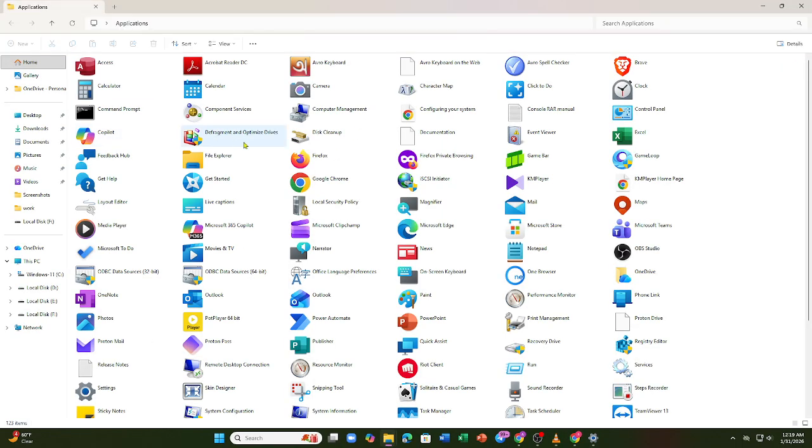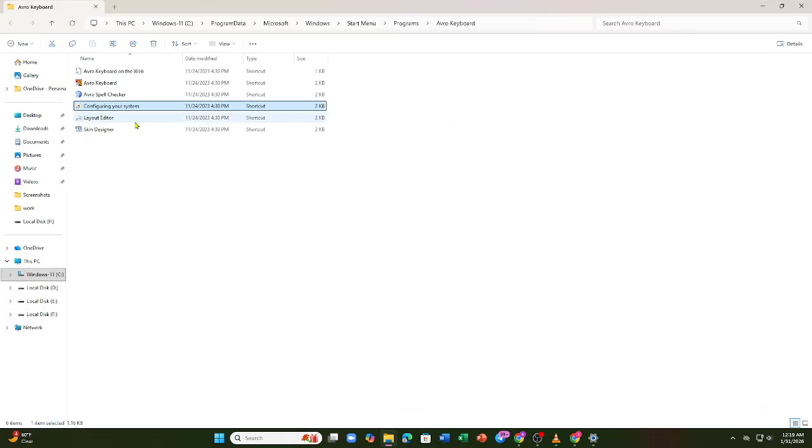Navigate to HKEY_LOCAL_MACHINE\SOFTWARE\Policies\Google\Chrome. This is where enterprise policies are stored. If you see policies listed here, right-click and delete them carefully.